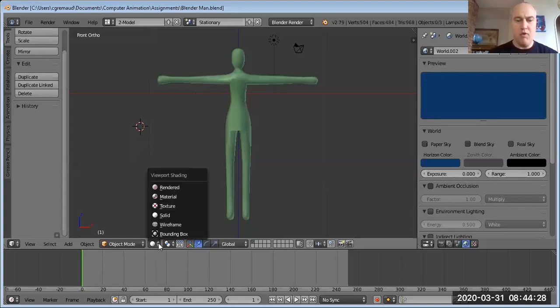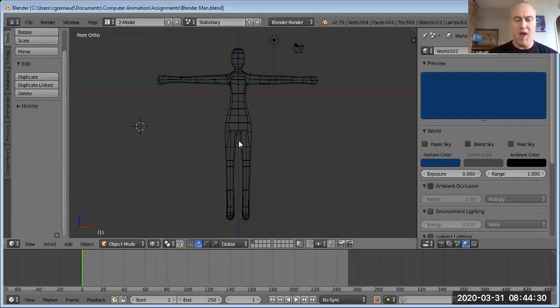Now, if I go and do a wireframe of this, what we will see is that we have a mesh object that's already been pre-created for you that looks like a basic person. Now, what we need to do here is we need to add armatures and join them together, parent them together, so that this person, this Blender Man, can move.